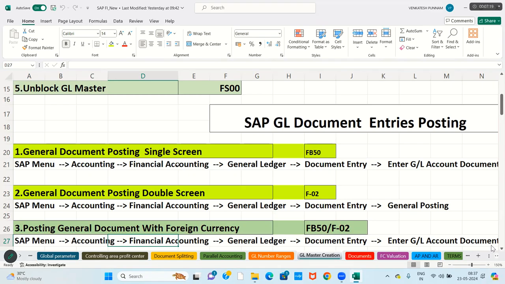In ECC, if you want to post any GL related document entries, vendor, customer and asset, CO is not required actually. CO basic settings is not required. But in S/4HANA, it is mandatory, everyone. During the GL creation, it is a mandatory action.